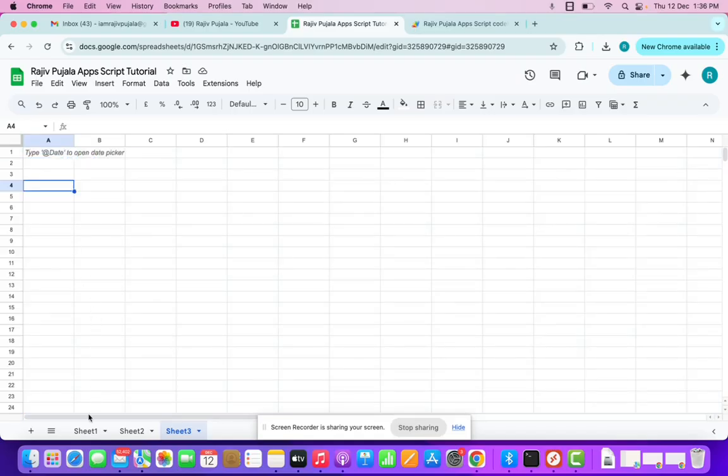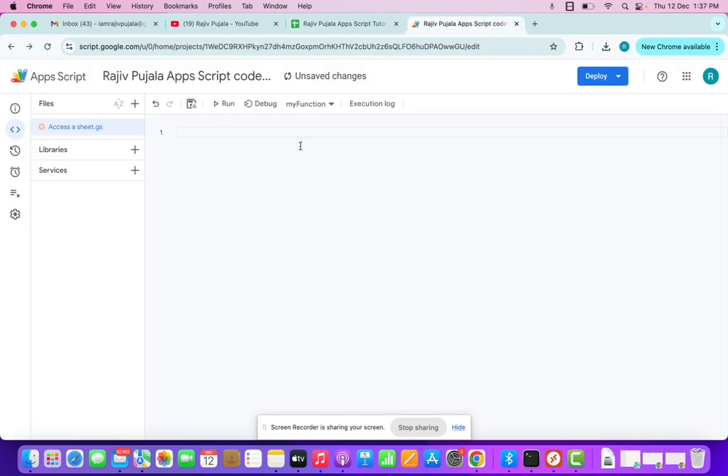But if you have the data in Sheet1 or Sheet2 or some other sheet names, you always have to say which is the active sheet for the app script. So let's start with a simple program. Function, it's as easy as that.